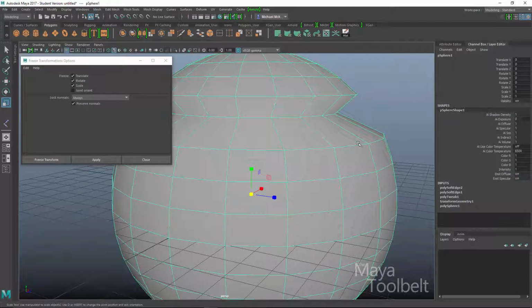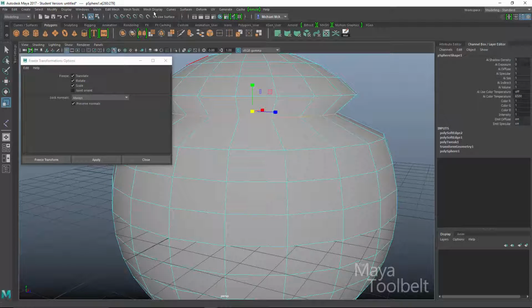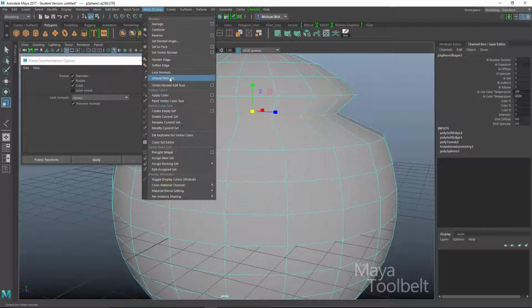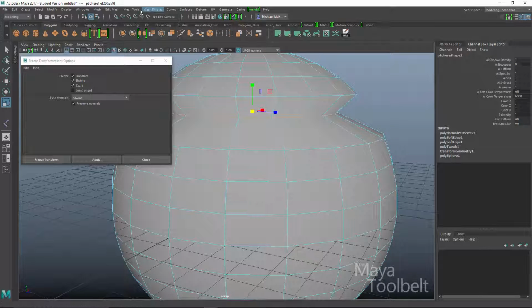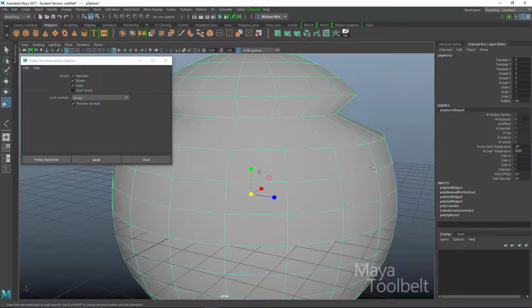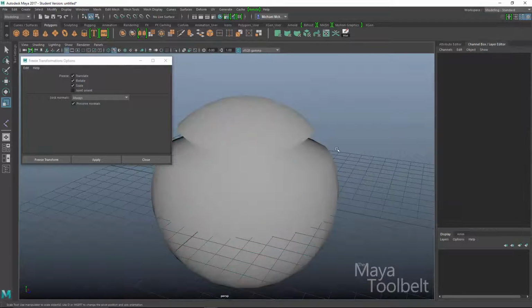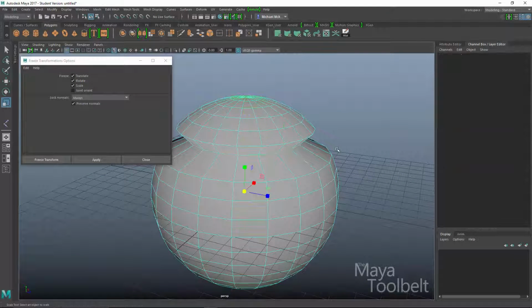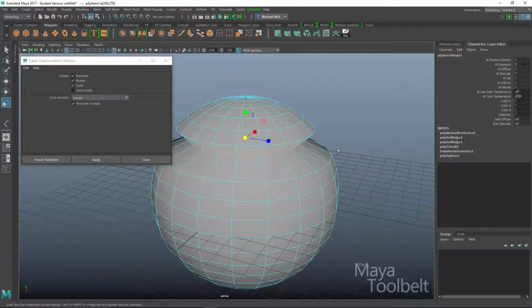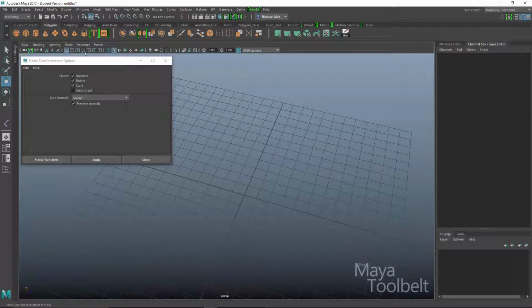Okay, so I've locked it. So let me actually select that edge loop. I can go to mesh display. You see here there is the unlock normals command, unlock normals. And now if I go to mesh display, harden the edge, still doesn't harden it. So it's locked the normals of this object. Let me undo. Back before the freeze. I'll just make a new one, I guess.